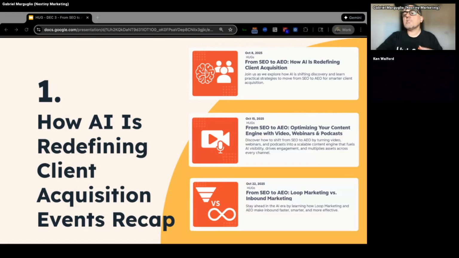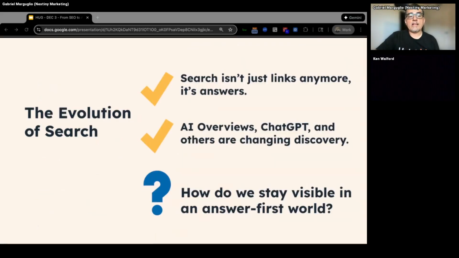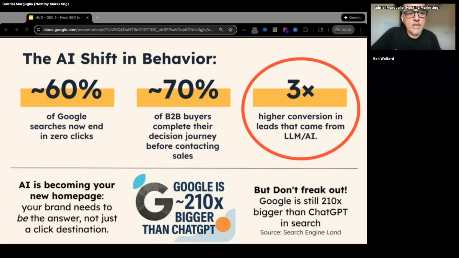And this is the recap, just so everybody's up to speed with the changes. This was our first event, and then all the events after that is how AI is redefining client acquisition. So first of all, search isn't just links anymore. It's answers on AI. It is still Google, AI, and ChatGPT, and others are changing the way people discover you, discover companies, discover solutions, have conversations about it. And the question is, how do we stay visible in an answer first world, not a click first world, but an answer first world. So there's some changes in the way that people are finding you.